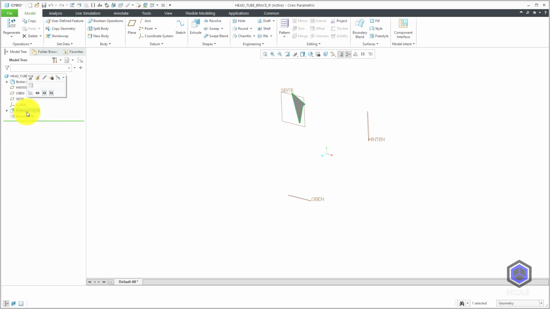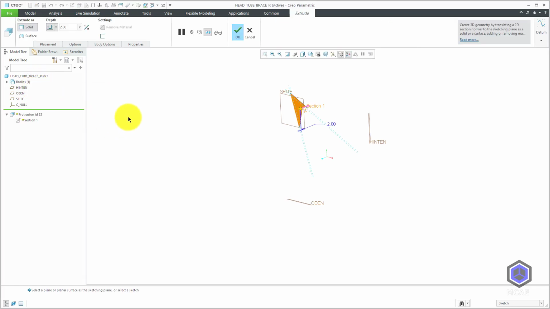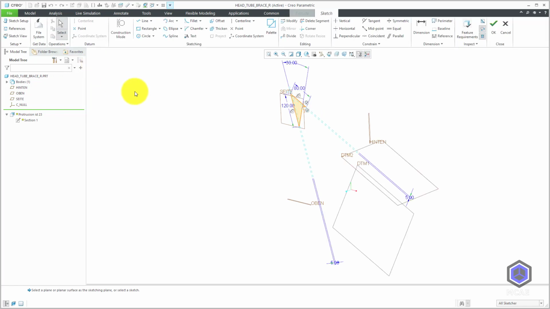Let's go to the protrusion. By the way, because it's called protrusion ID 23, I can tell that this model is pretty old. It predates Pro Engineer Wildfire 1.0. So we're talking about a model probably from the 1990s. Let me edit definition of protrusion ID 23. Now I will go to the placement tab. It's got an internal sketch, and that makes sense.